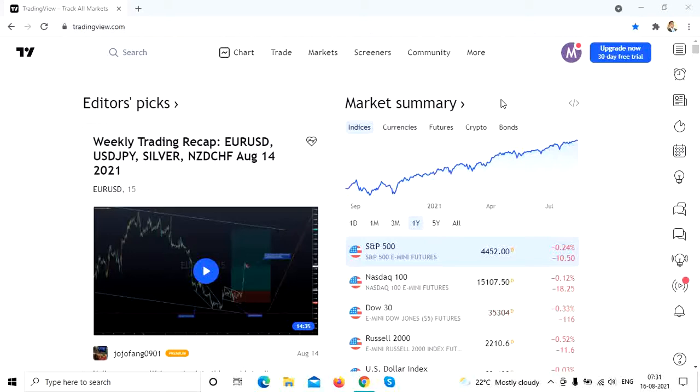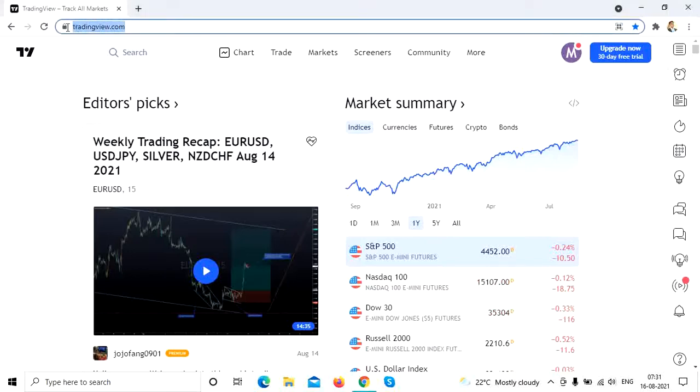Let's begin. Now this is the link, the web address, to Tradingview.com. So you just type in Tradingview.com, and it brings you to this page. Now I have already signed in.